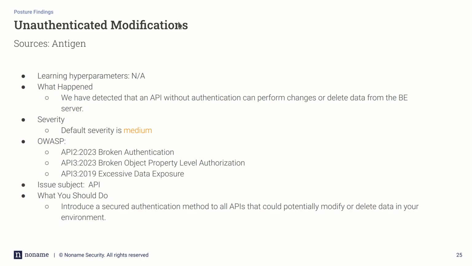Here's an unauthenticated modification, right? No hyperparameters, of course. What happened? We have detected that an API without authentication can perform changes or delete data from the BE server. That's what the BE stands for. This is the message you're actually going to see. I've never seen backend being abbreviated like this, but hey, it is what it is. Default severity is always set to medium. Okay.